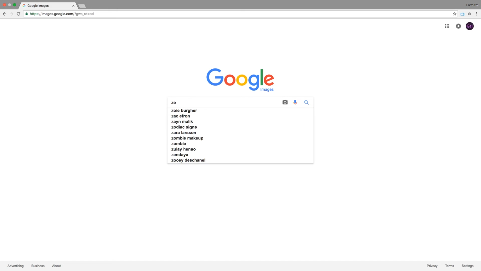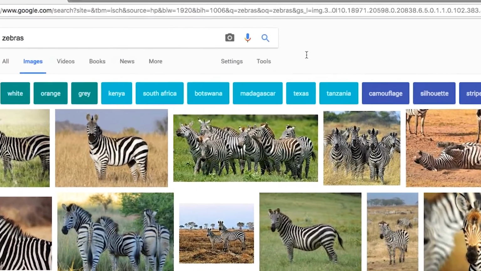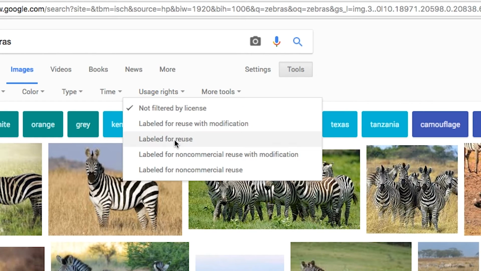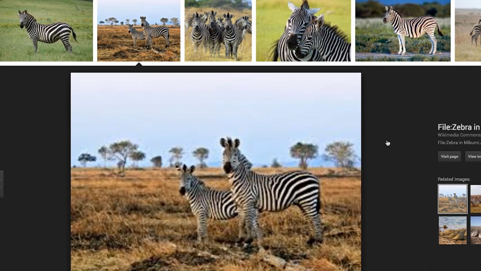And lastly, but certainly not least, I use the Google search tool. All you need to do is search for whatever category you're looking for, let's say zebras. Then under tools, you just need to select that you want to find images that are labeled for reuse. That means you can reuse them even for commercial use in your photos and your projects and your videos. So I definitely encourage you to go check out Google Image Search.